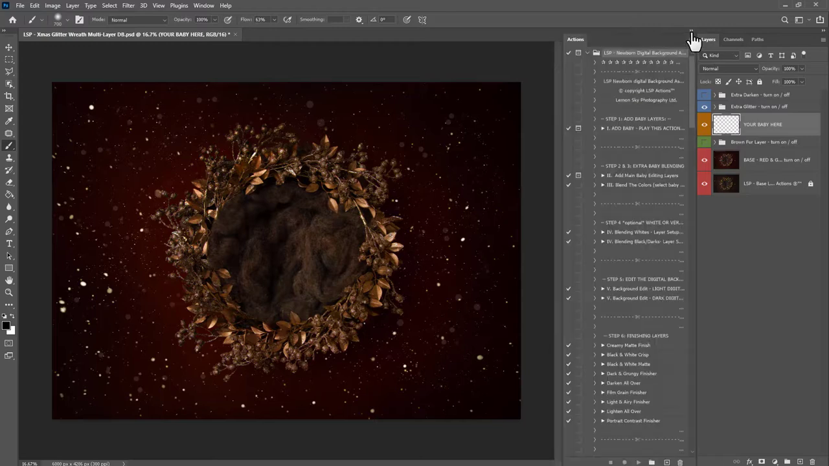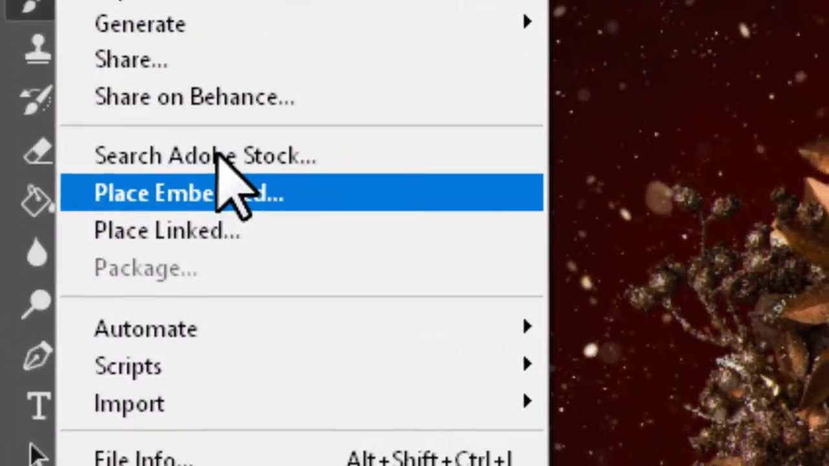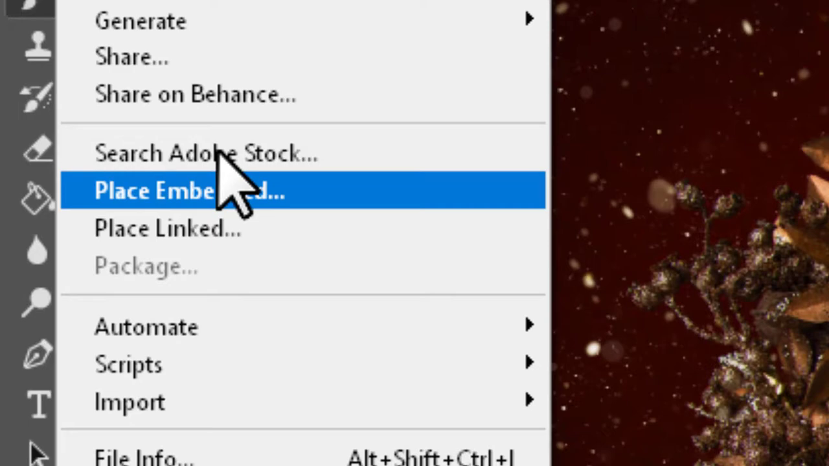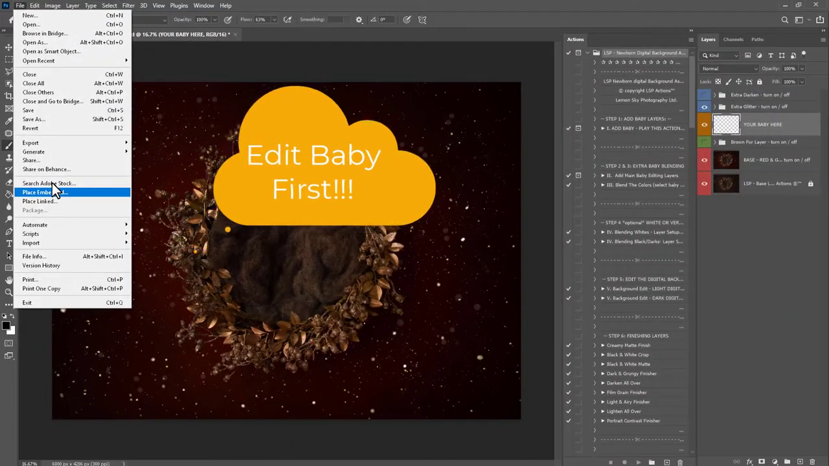So I'm going to go ahead and open up the Actions panel. If you're not using the actions to apply baby, then you can go and apply by hand by coming up here to File and Place Embedded. It's really important that you've edited your baby image first, so go and do your usual skin editing, balance it out, make sure baby's nice and contrasty on a darker background. Don't place a straight out of camera raw baby in here because your blending's going to be off. So make sure you've edited baby first and saved before you do this.